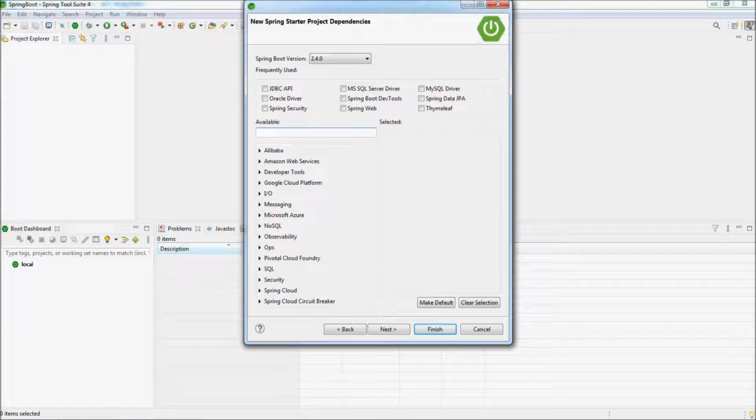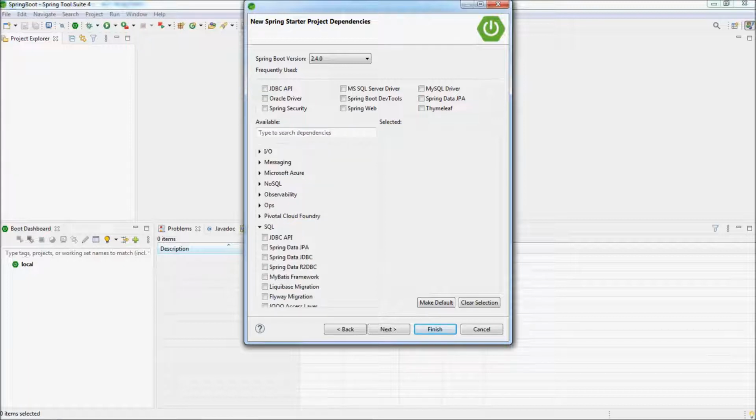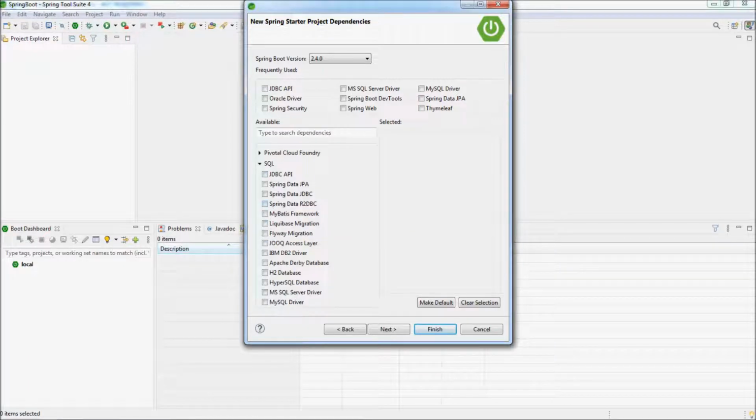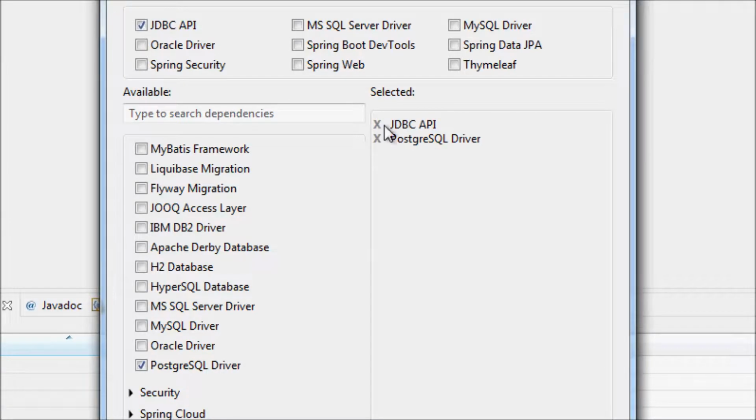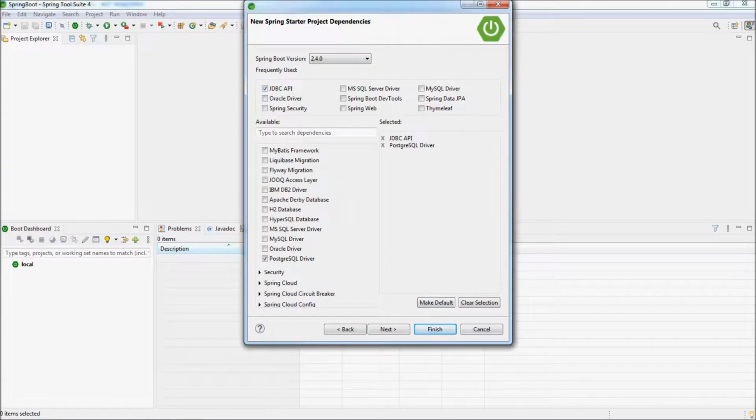And for using JdbcTemplate, we need to choose the dependency JDBC API here. And for the PostgreSQL JDBC driver, we need to choose this dependency, PostgreSQL Driver, here. So we need to use these two dependencies, JDBC API and PostgreSQL Driver, for the project. And click Finish.